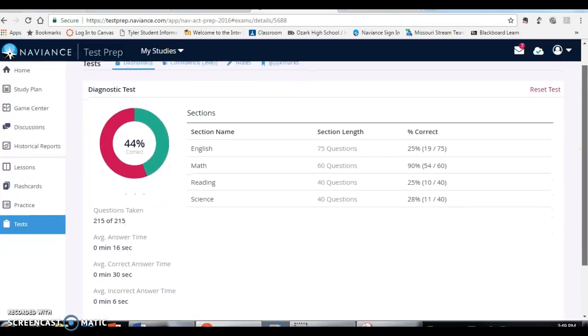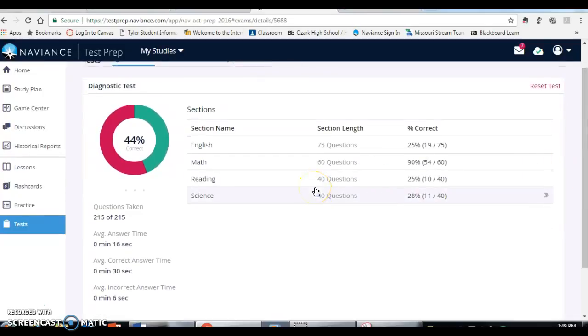So you've got to use your snipping tool, and you're going to go ahead and snip this section. So you're going to highlight from this corner where it says diagnostic test all the way down where it says average incorrect answer time and all the way across so we can see these scores. We will check them with the scores that we have for you for test prep.